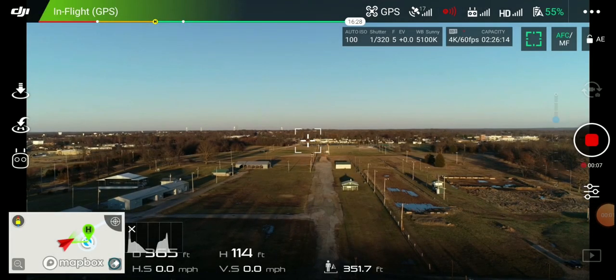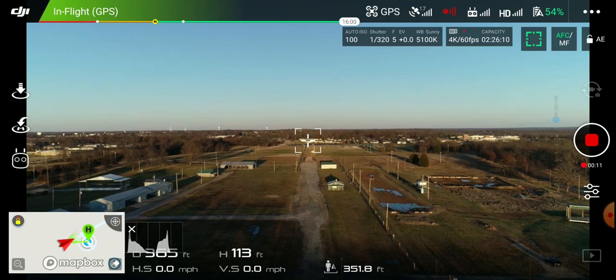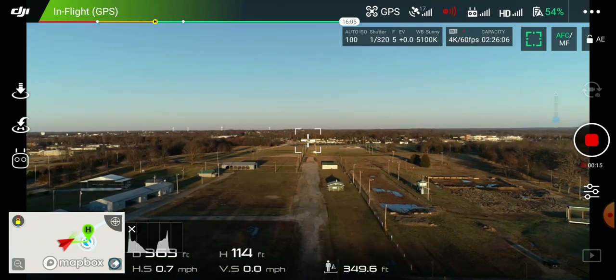Okay, so let's get into the video. I am at a former airport, and the strip in the middle is a former airstrip. So, okay, I'm getting lined up here.